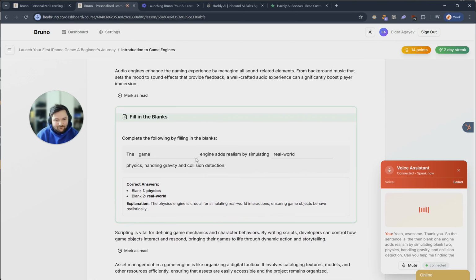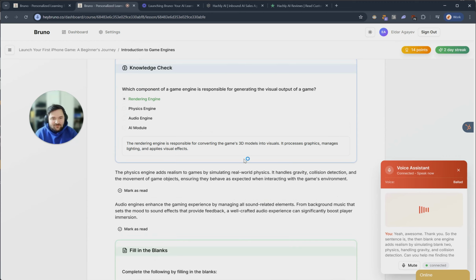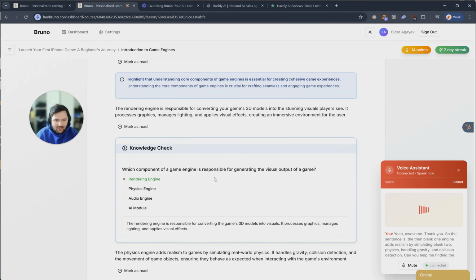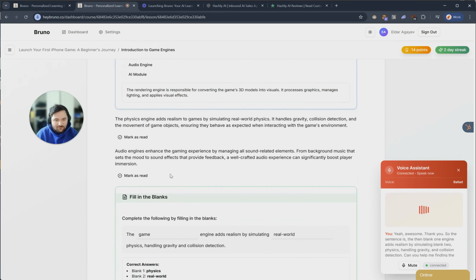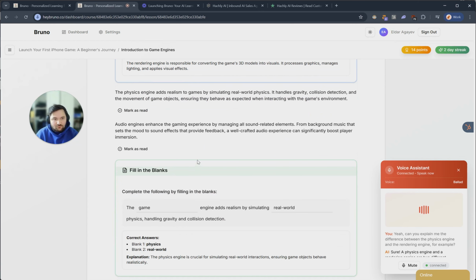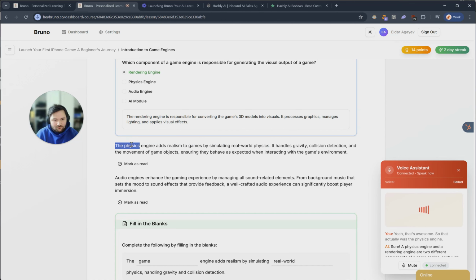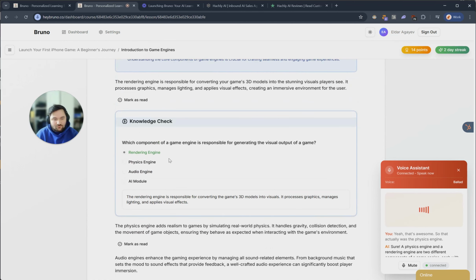Great. So the sentence would be, the physics engine... Yeah, can you explain me the difference between the physics engine and the rendering engine, for example? Sure. A physics engine and a rendering engine are two different components of a game engine, each with its own role. Awesome, thank you. I'll talk to you later.